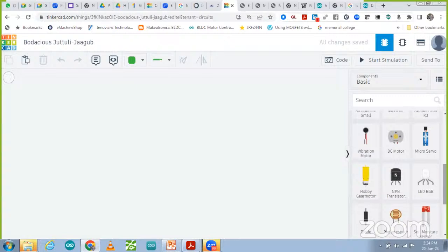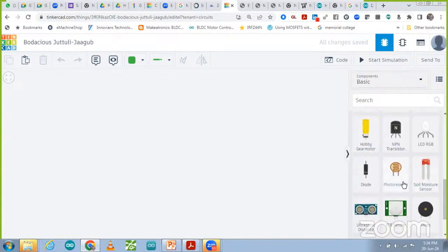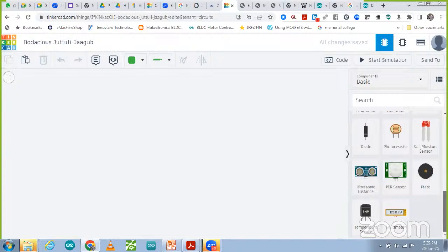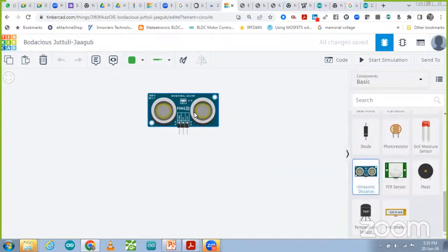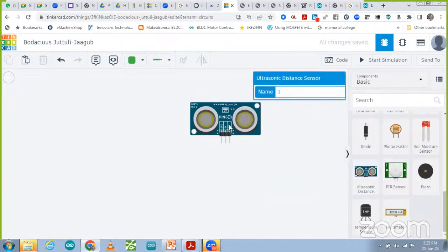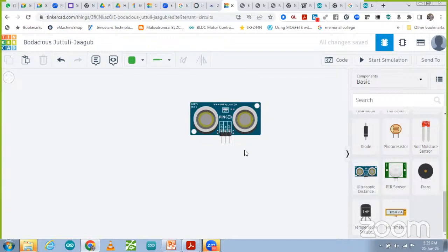So we have discussed servo motor, DC motor, and these are the same motor, and this is the transistor. This one is the LDR that we have discussed. This one is a soil moisture sensor, that is similar to that one. Now we are going to talk about the ultrasonic sensor. With the help of that, we can detect the distance of any object, and we can make any object detector using this sensor. So any object you can detect using this one.